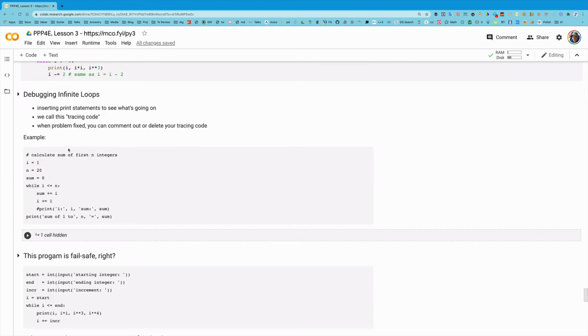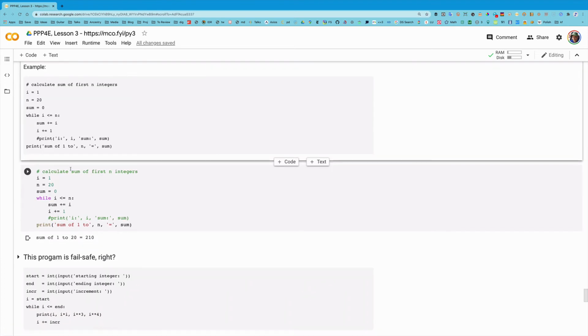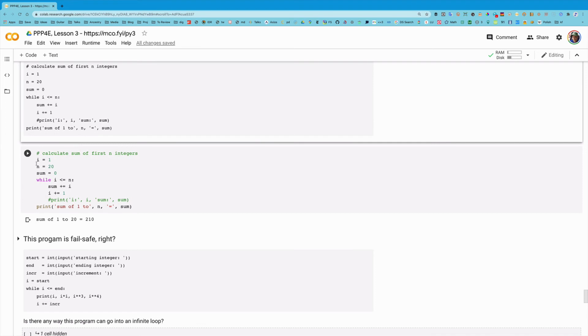The way I like to debug infinite loops is to put a print statement in the loop. You might think that's just going to exacerbate the problem because now you're doing more stuff than you were doing before. But this will often give you some insight into what's happening inside the loop. So I'm not going to make this an infinite loop. I'm just going to, for illustration purposes, make this a finite loop. But I'm going to run this.